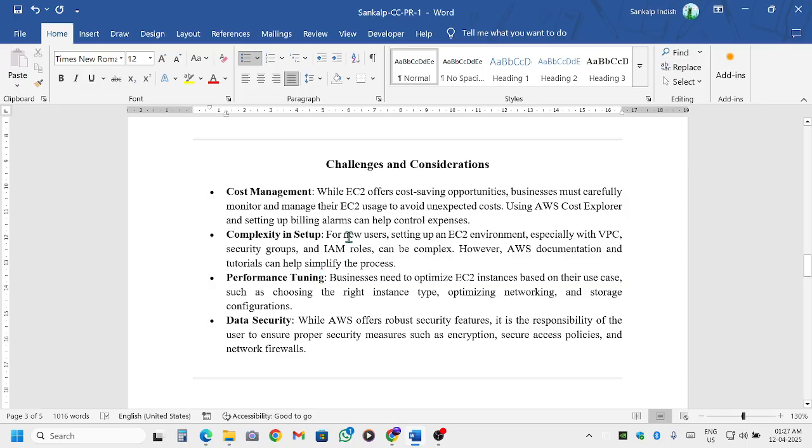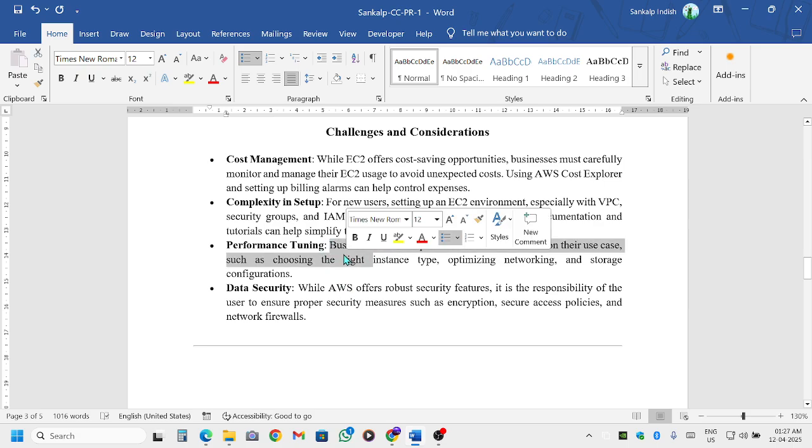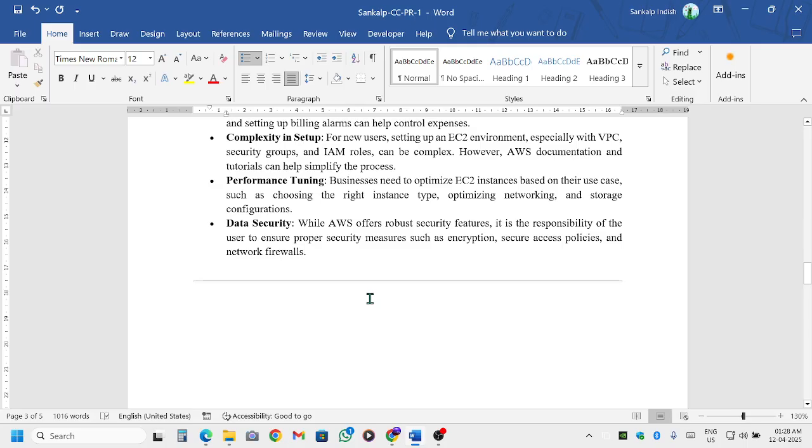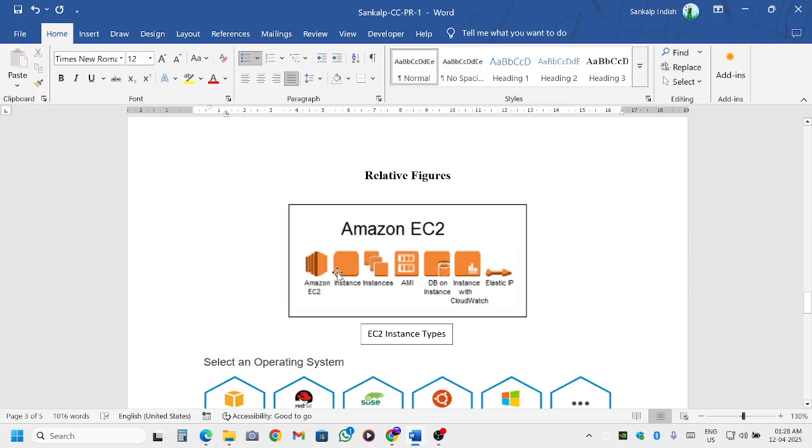The challenges and considerations are cost management. Unexpected costs might be there while we're trying to set up. The setup can be initially complex. Performance tuning is needed because once an industry starts using AWS, the requirements can change drastically overnight and over hours. And data security, of course: robust security features are present, but the access policies and everything are not quite understandable to regular users.